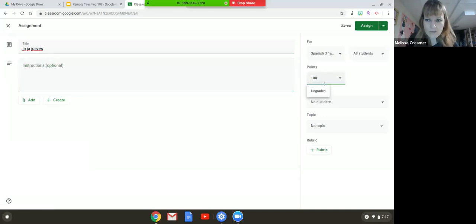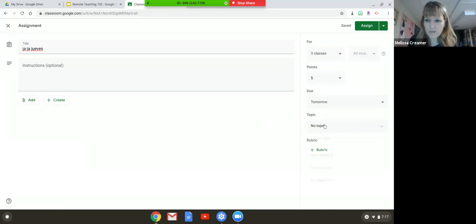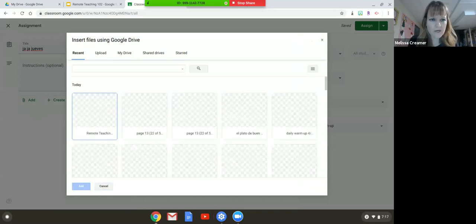I'm going to make it worth 5 points, and I'm going to assign it to all 3 classes, so you will all get it. I'm going to say that it's due by tomorrow, and I'm going to put it underneath my daily warm-up. I like to keep everything nice and organized, okay? Because this is going to be a quick activity, I don't need to assign a rubric to it. I use the rubric feature if I'm going to be doing something that requires them to write. So right now I don't need to upload anything in regards to a rubric.